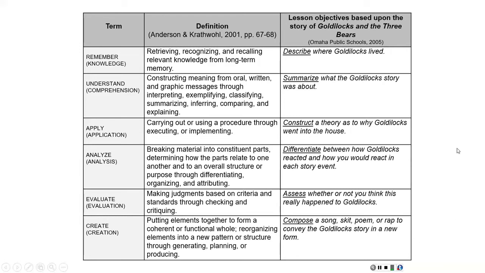in a new form. And so you can see it'd be really hard to just start off by diving right into creation, but if we work our way up the different levels, it then becomes a very doable thing to do.